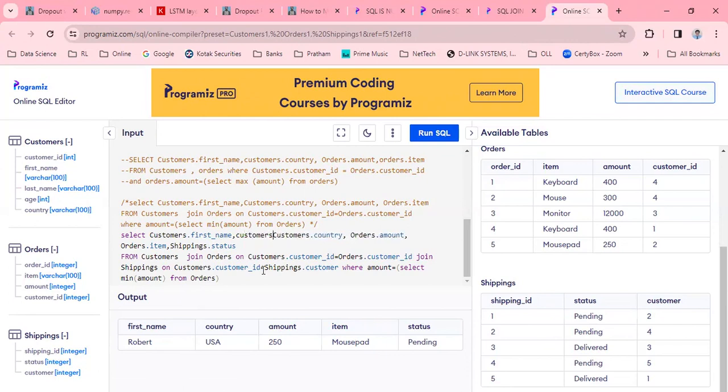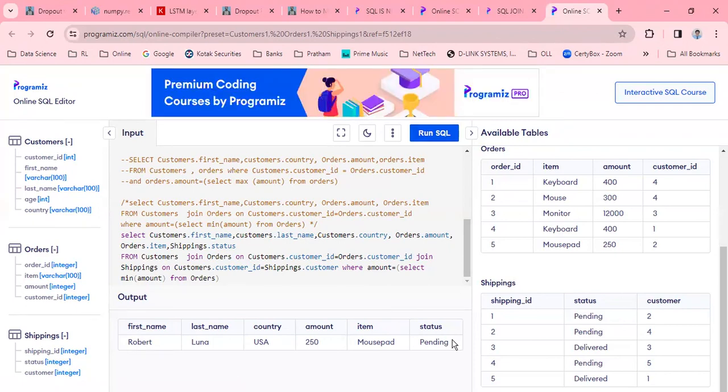So like this, you have to create queries. And most of the time you will be doing all this, joining all the tables. So I'll see Robert Luna from the USA has ordered a mouse pad of amount 250, which is pending. So everything you get in one shot. All the data from 3 tables you get in one query.